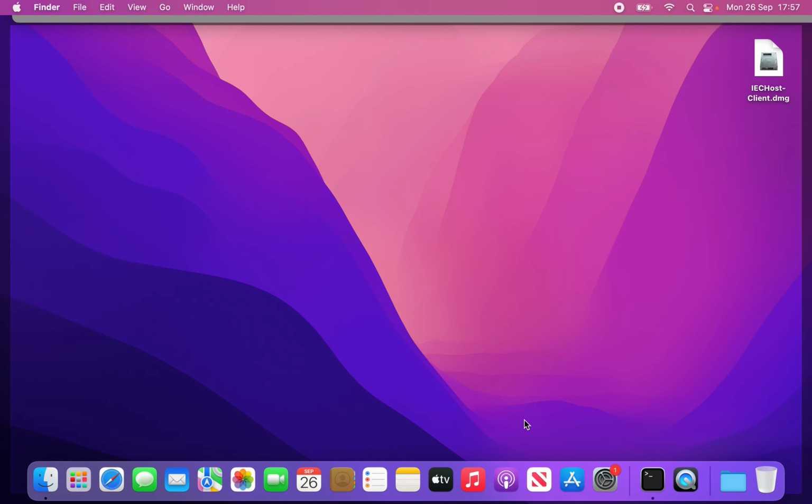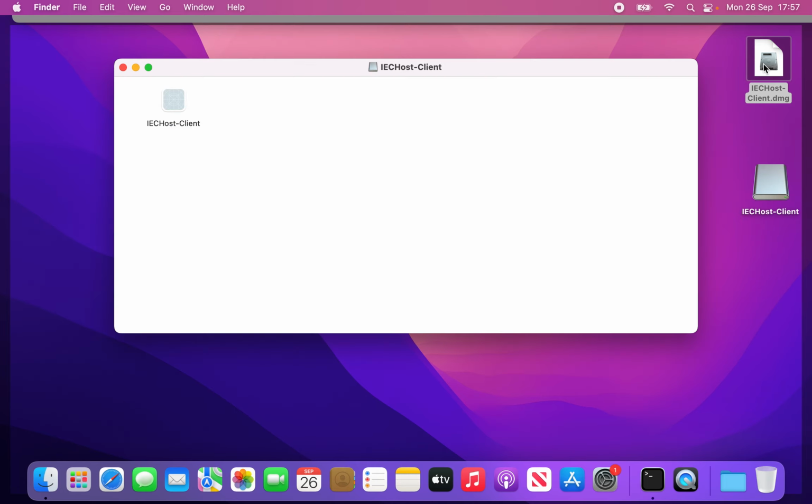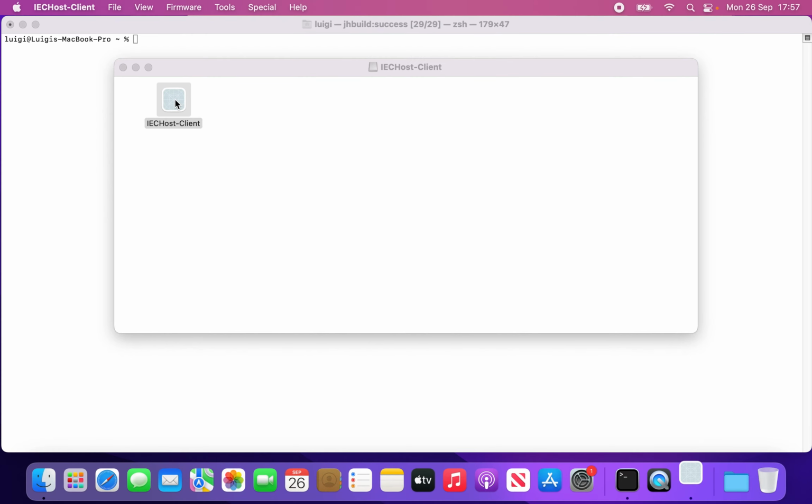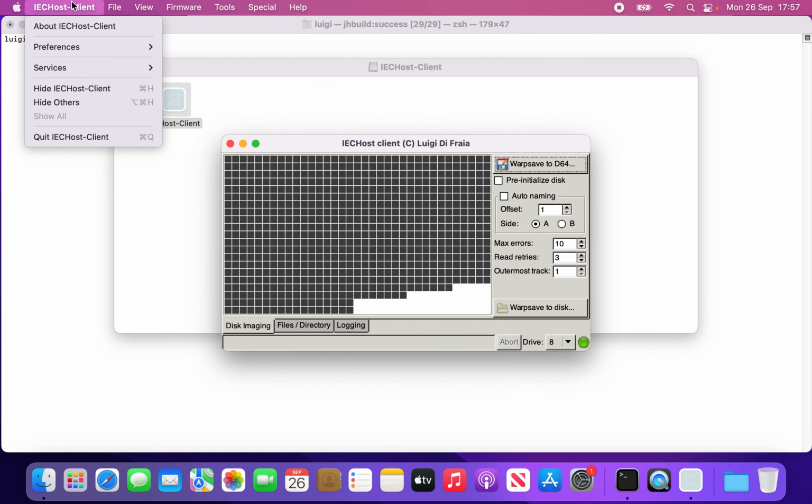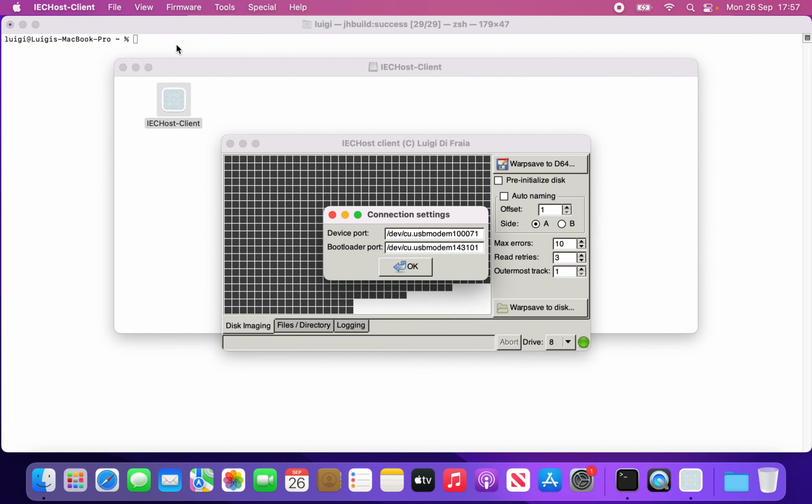Today we will have a look at firmware updates under macOS. So the first time you start the IECHost client, what you have to do is, under the preference menu, click on connection settings. Now this is the default arrangement for those two values, for those two ports. The first one is for IECHost itself, and the second one is for the bootloader.